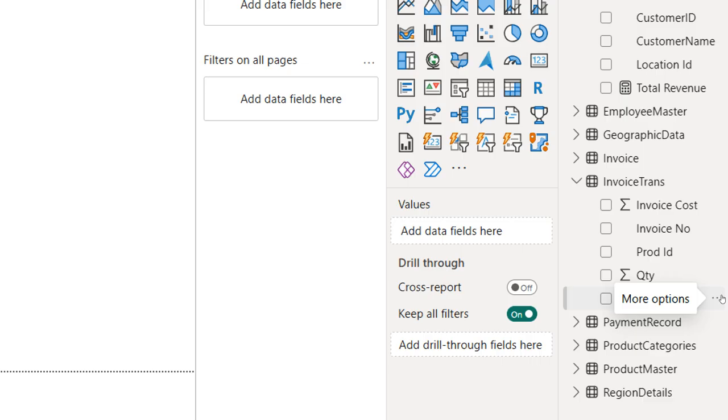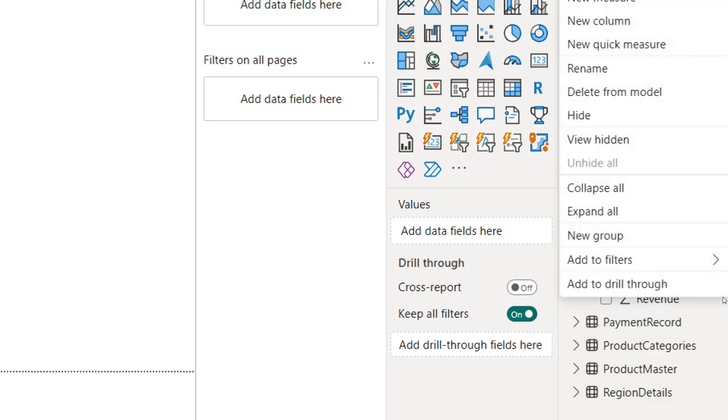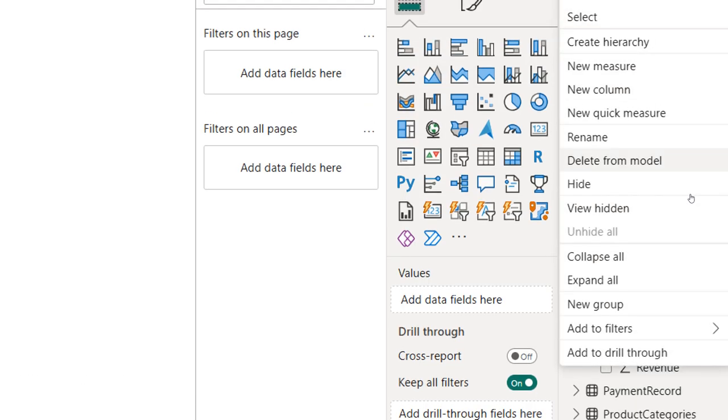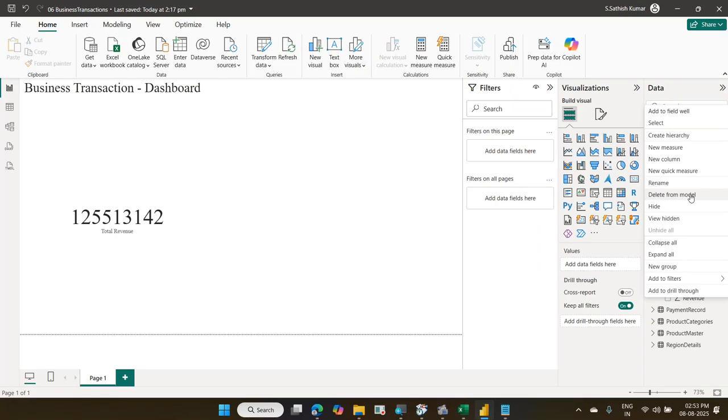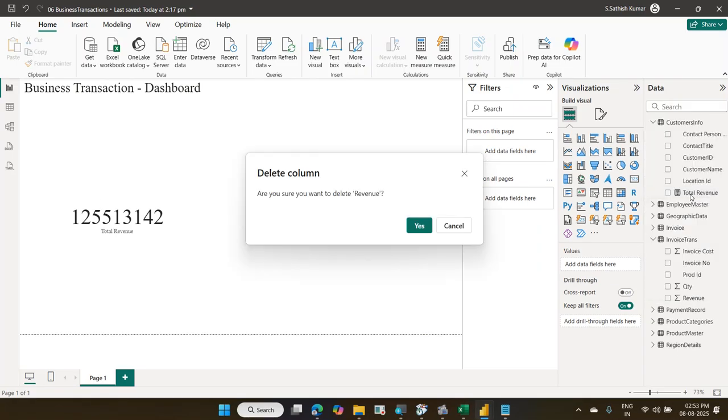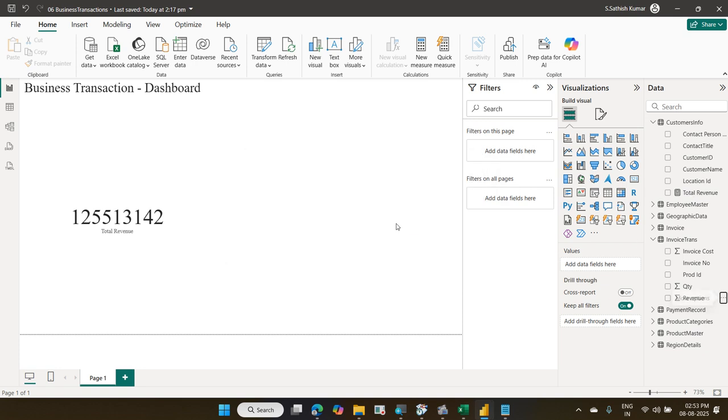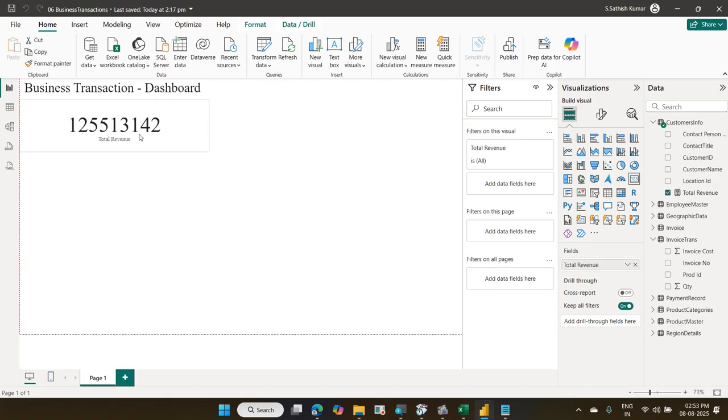It asks, are you sure you want to delete the column? Yes. If you are in Power Query, you can undo it. Because it's asking for confirmation, if you confirm, then you cannot get it back. If you are using Power Query, you can do that. Now we are in Power BI.